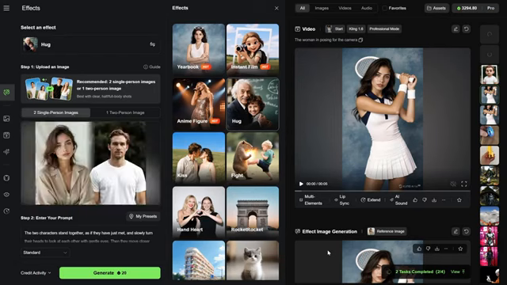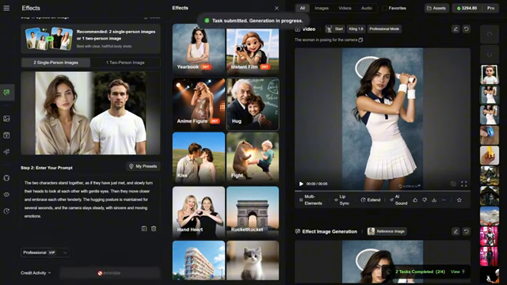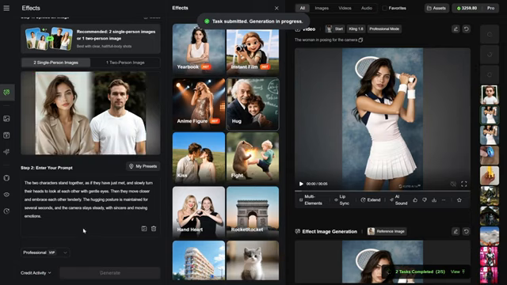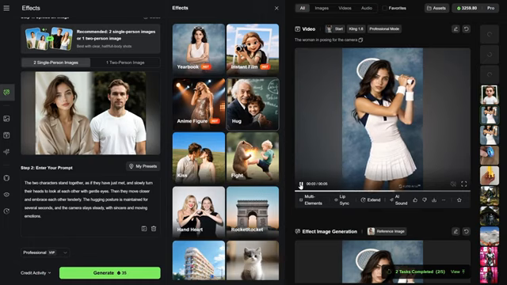Let's confirm that. We automatically got a prompt. It looks fine. So I'll leave it as it is. Let's choose professional mode and hit generate. But keep in mind, the ratio you see here in the collage is the ratio you'll get for the video. Let's check the results. So for the first one, where we didn't use any effect, just a simple image to video, we got what we asked for, a woman posing.